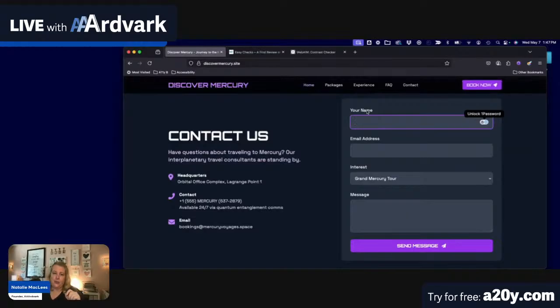A quick and easy way to tell is if you click on the label itself, the form field should get focused. So you see that when I click on your name, this field automatically highlighted. So this label is correctly associated with this form field. So I'm just going to check the others. Email address, yes. Interest, yes. Message, yes. So this form looks good.